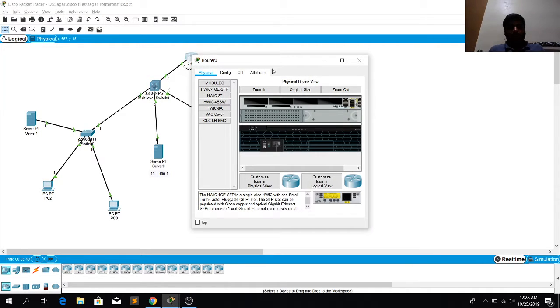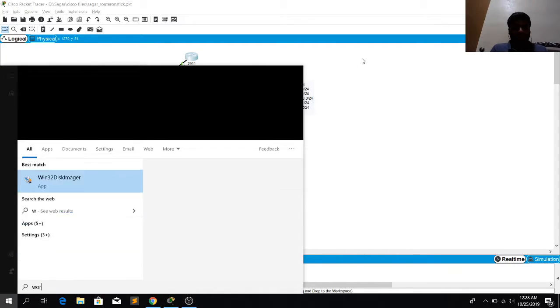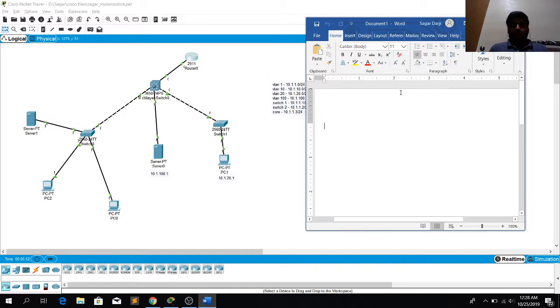So go to the router. I have already done the configuration, so I will show you the commands which you have to run on your router. Okay, so for the router, go to enable mode, config terminal. Go to interface gigabit 0/1, no shut.